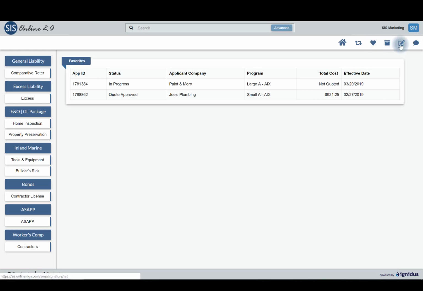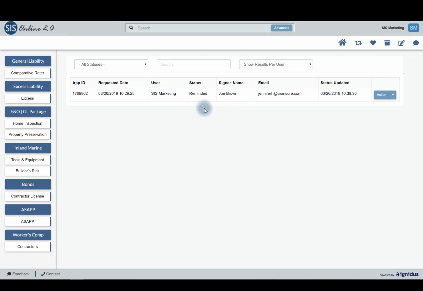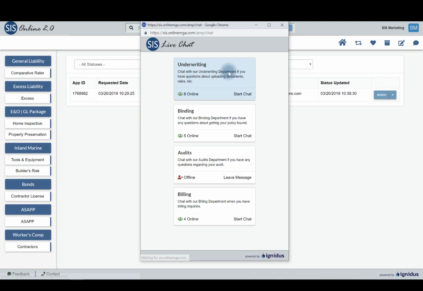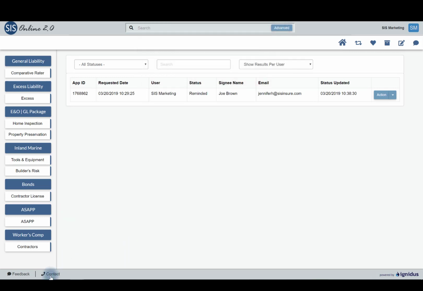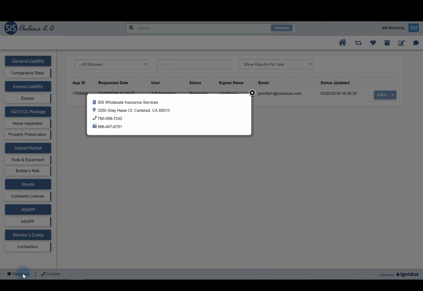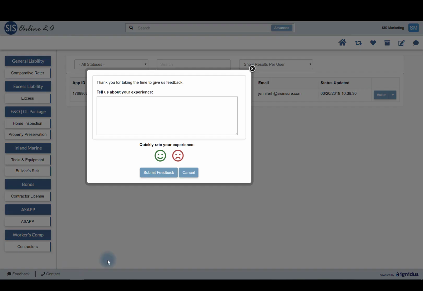Then we also have a new e-sign feature. So this is where you can check status on any documents that have been sent out for e-signature, as well as a chat feature where you can live chat with an underwriter and binding department, audit department, and billing department. So this is a great place to go to get some information from any of those departments, or you can simply give us a call as well. And that contact information is down here. And we'd love to get your feedback. So please click this button and let us know what you think.